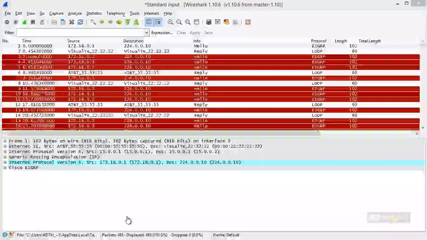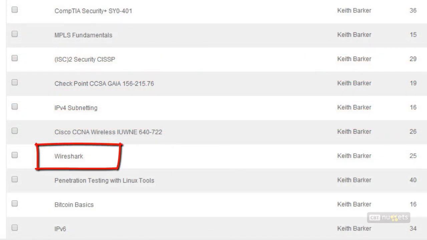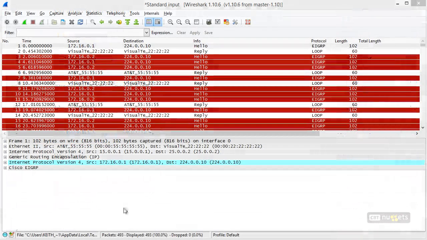I started this capture before we did our first commands on R2, and I was doing the capture on the link between R2 and the internet. So we have 493 packets that are captured. Now, to sort through some of this, what we could do is set up a display filter. And the full details for using Wireshark, you can go ahead and catch inside of the Wireshark course here at CBT Nuggets. But for now, let's go ahead and set up a couple simple filters to get rid of some of this noise.